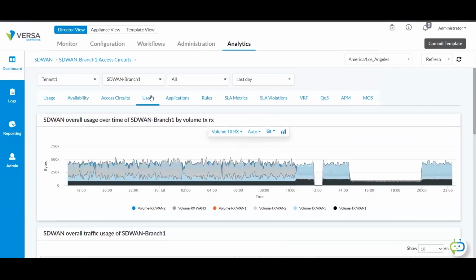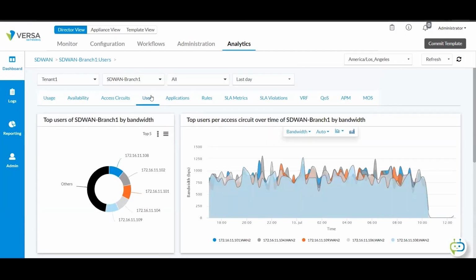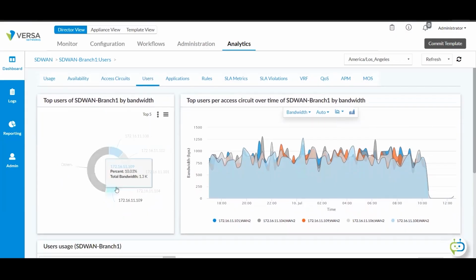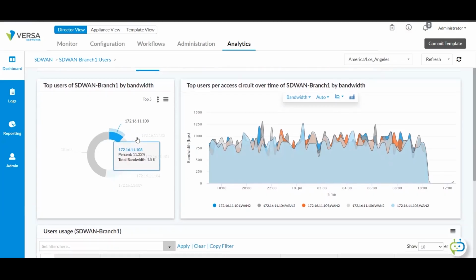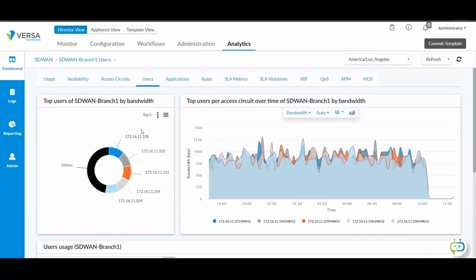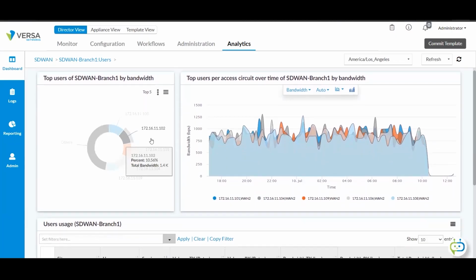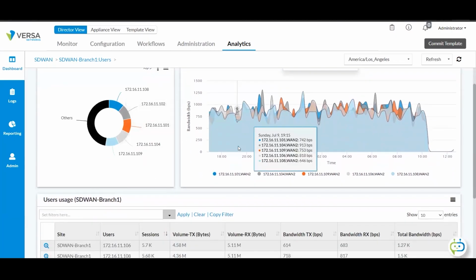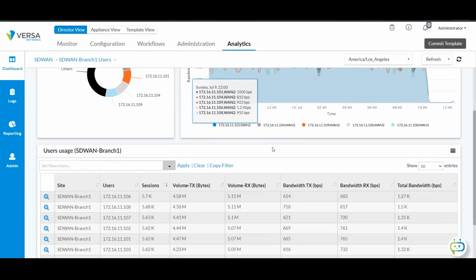The next important report is the users. From the branch point of view, it's important to know who is consuming the WAN bandwidth. So these are the top users consuming the WAN bandwidth. Now, if the username is known through some Active Directory or Kerberos integration, the username will be shown here instead of the IP address. In this example, I do not have that integration, so it's only the IP addresses that are shown. So this shows the usage of the various users per WAN link.